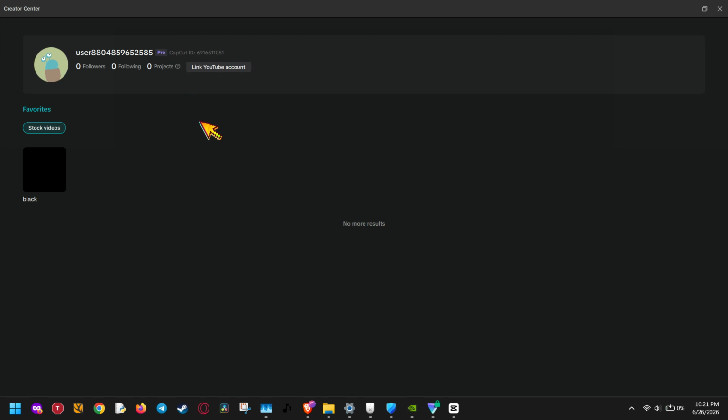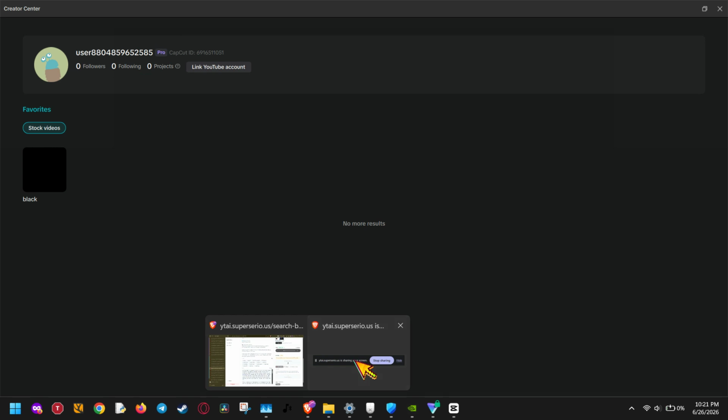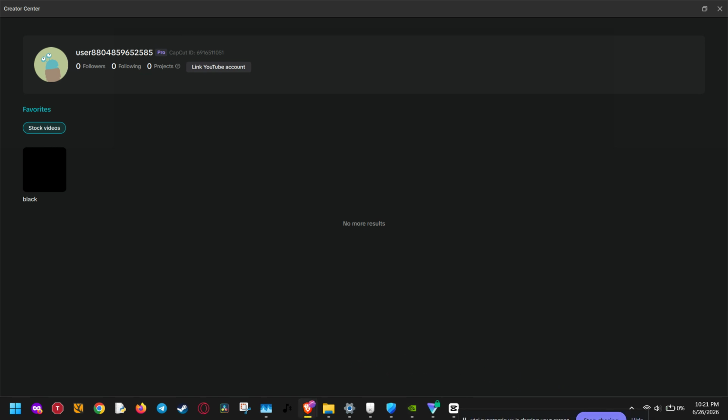So to quickly recap, open CapCut, sign in if needed, click your profile in the top left corner, and then look just beneath your display name to find your CapCut ID. That's the simplest method and works on both Windows and Mac.